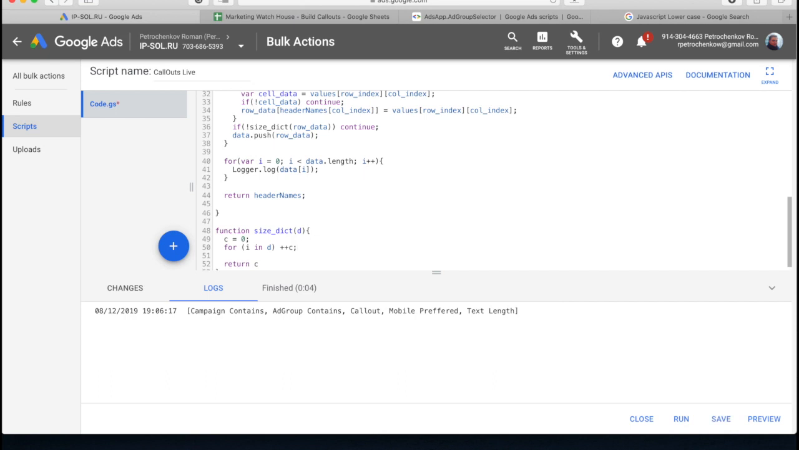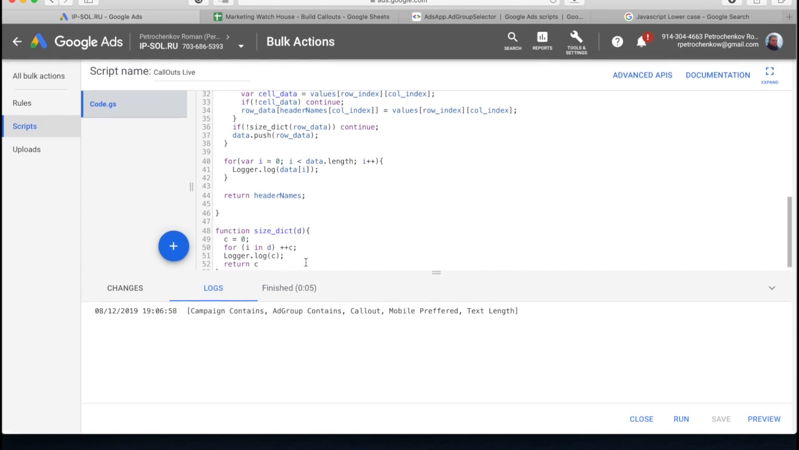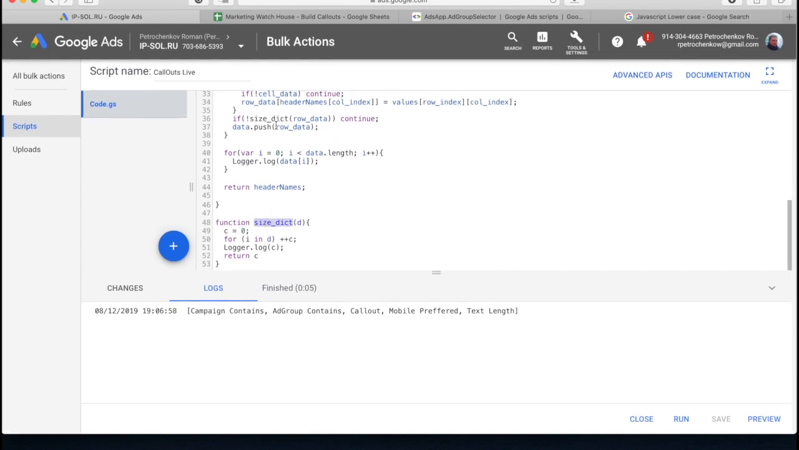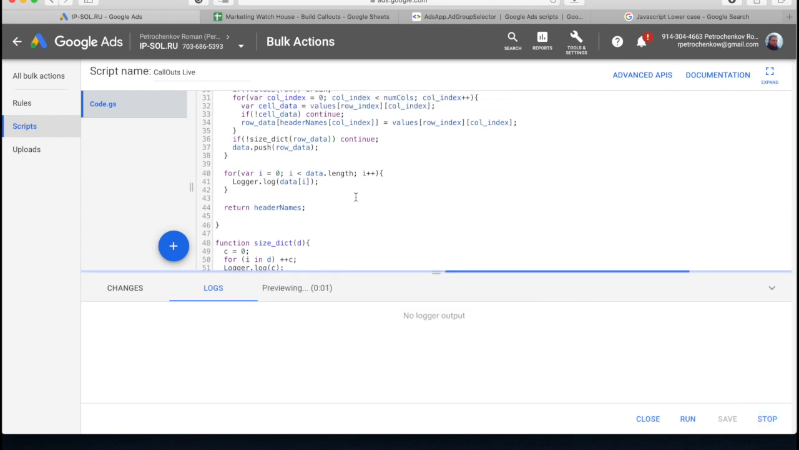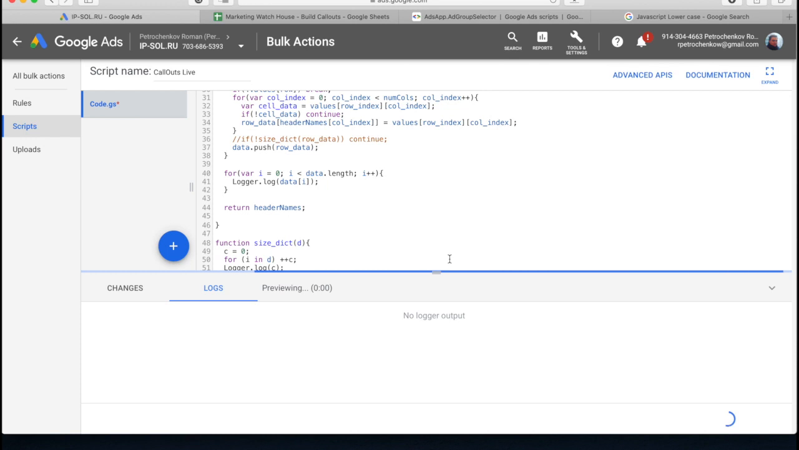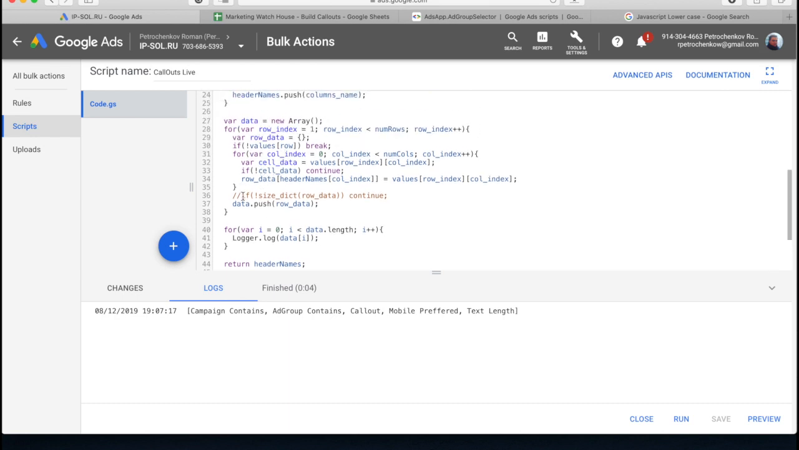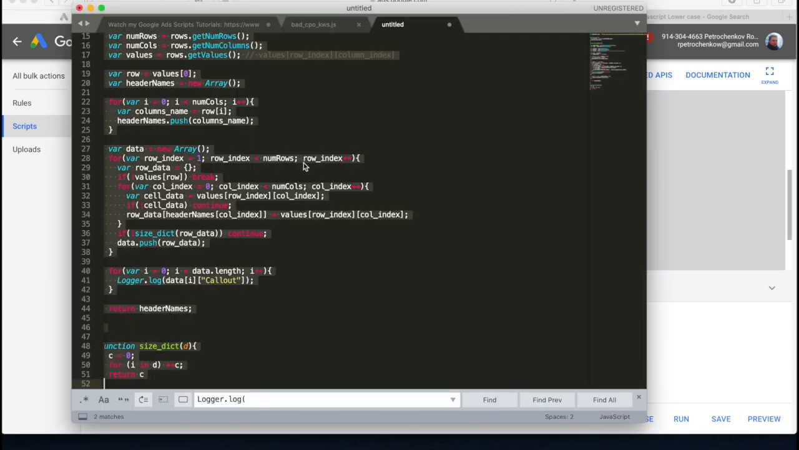Let's have a look inside it. If it's not working, logger.log and show me the C, and let's show the preview. It will be zeros, I guess. Oh, it never actually called it, so what's the problem there? Why is it not calling the function? And if we comment this line, oh, it's not working anyway. This is not connected to my line, and this is, oh, that's silly me. It's because of row data, again the same mistake. Need to put it there.